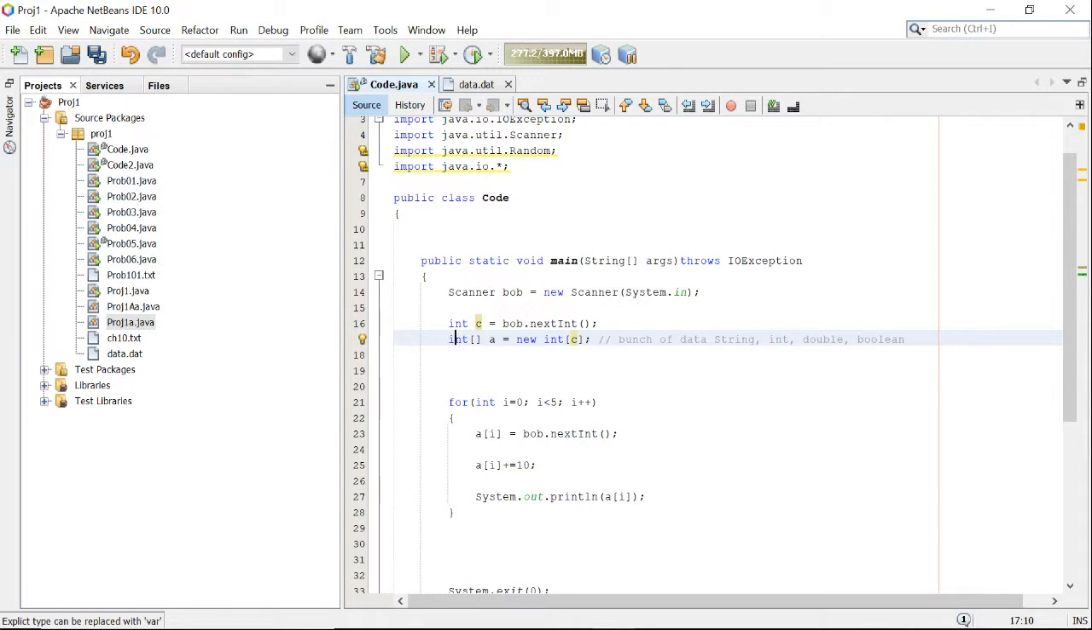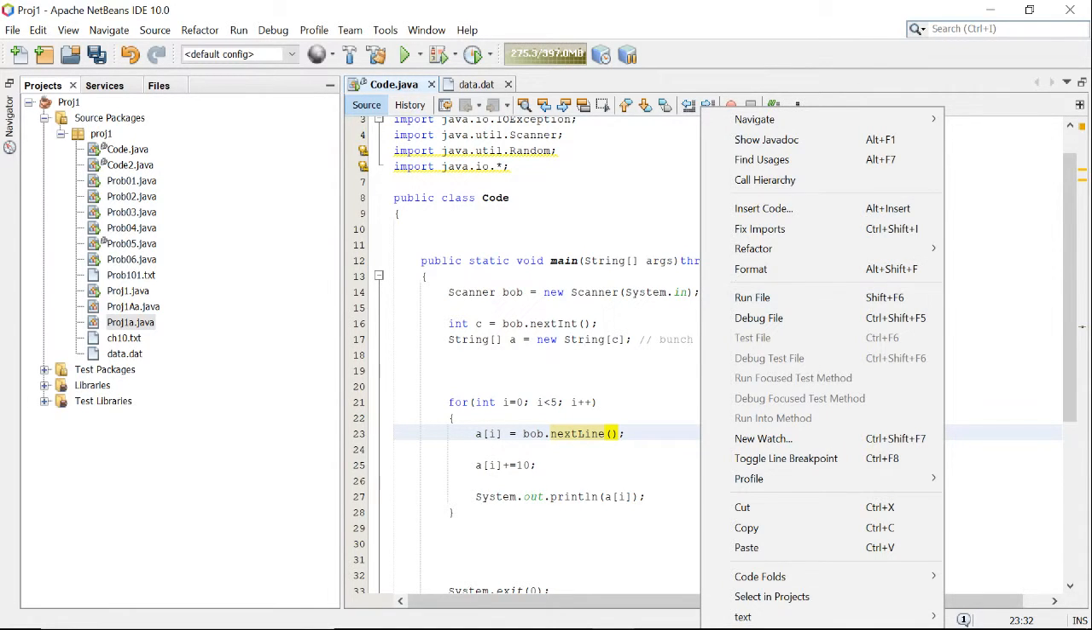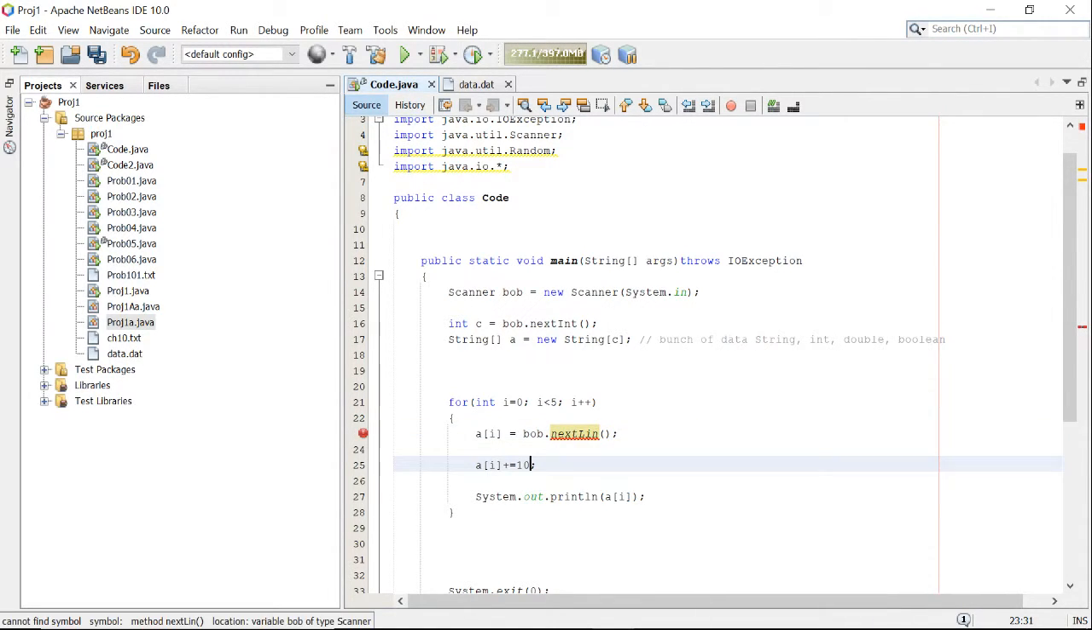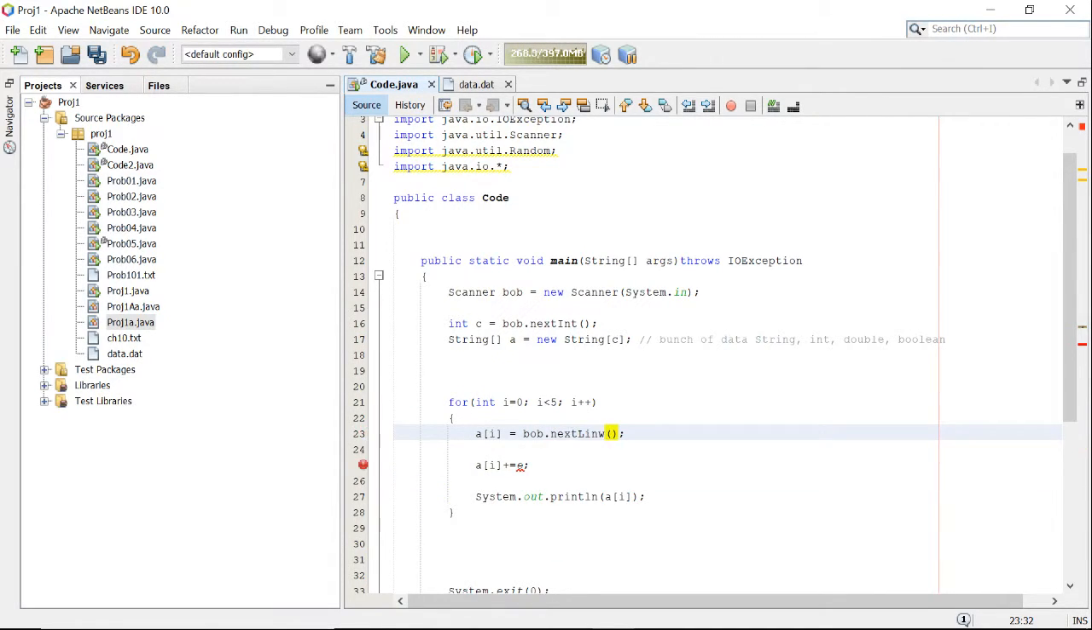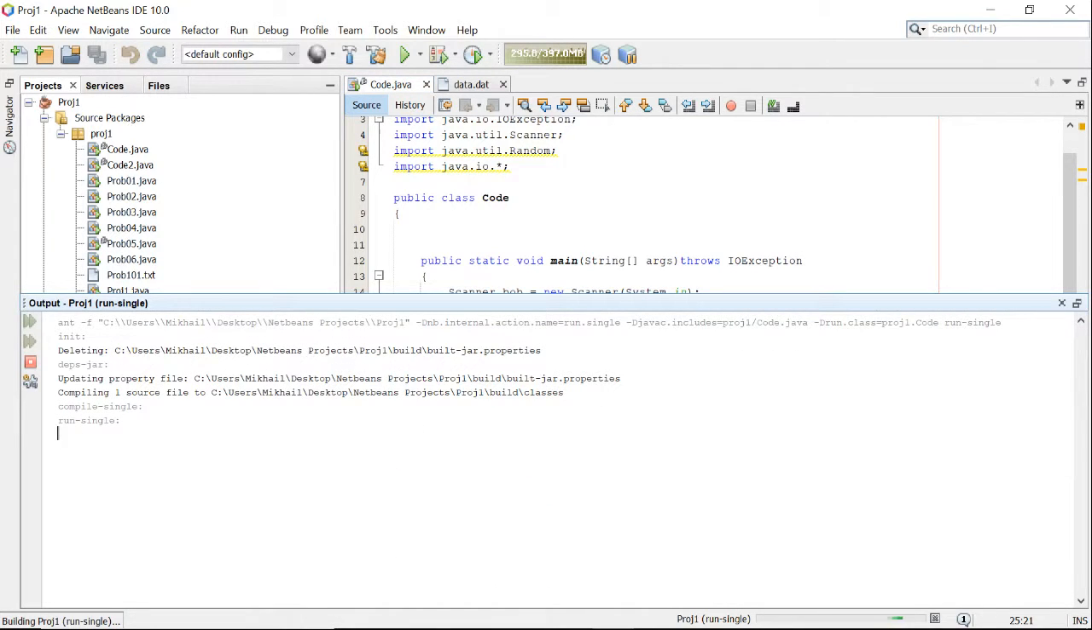Now, before we go in and run it and test it out, I want to show you guys something. If we make this a string, and pretend this says bob.nextLine, there's quite a problem here. Wow, what happened? Okay, so let's say we want space character. So let's say someone says 5. What was that jump?